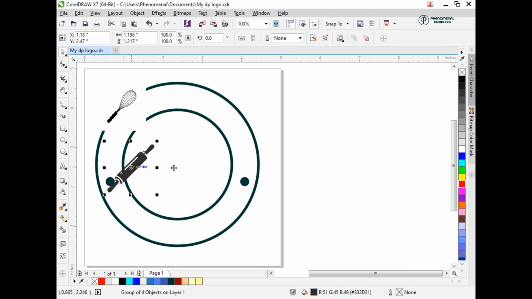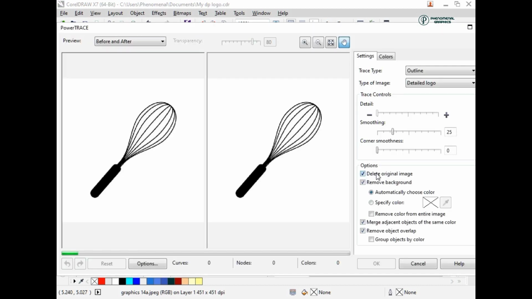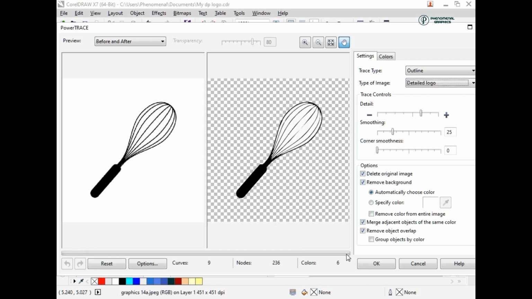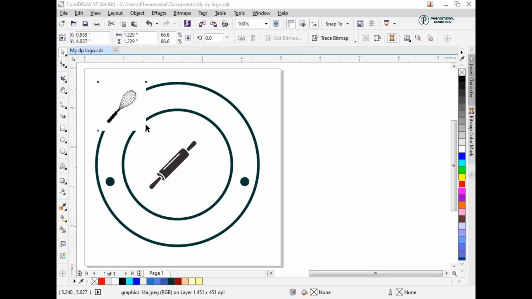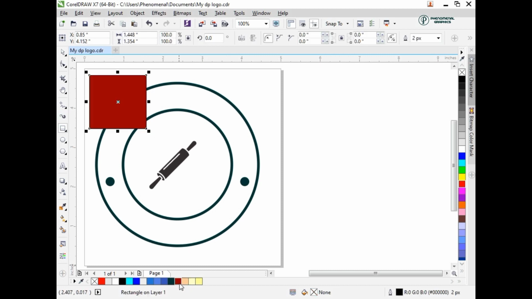I can bring this to the side over here, and then do the same thing for that also. Detail logo, check delete original image, wait for it to load. Once it's done loading, click on OK, and then let us create a lovely stuff like this. And then let's add this.